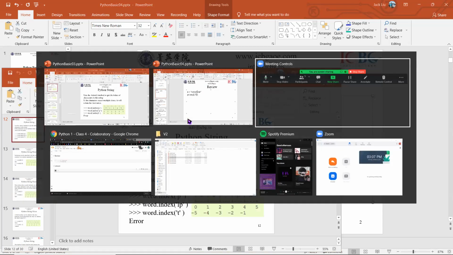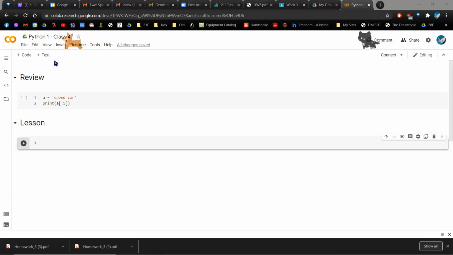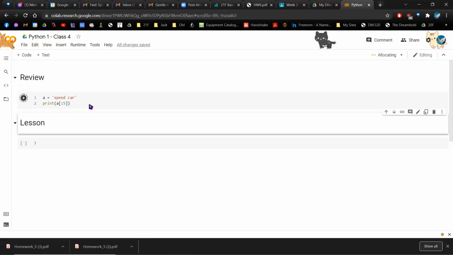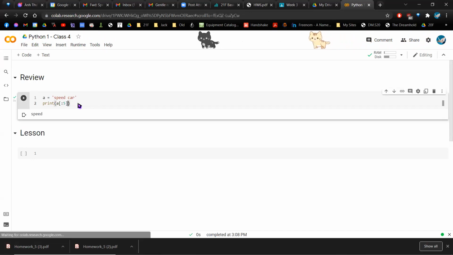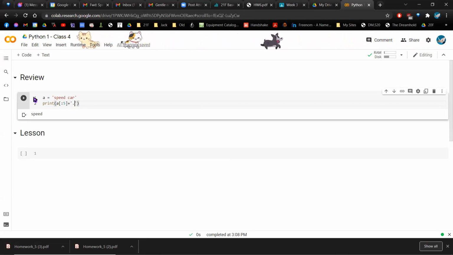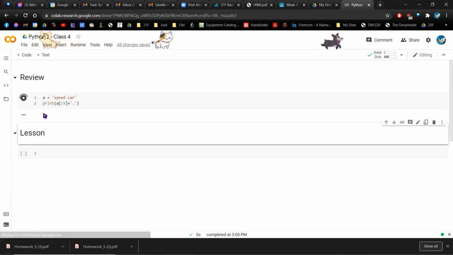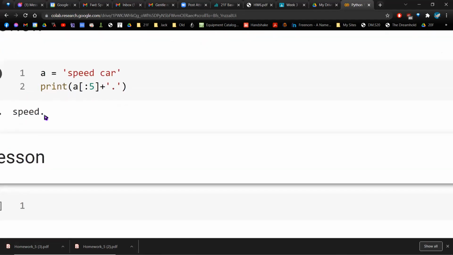And I think I have it on a Colab notebook. So here, just to show it working, you can see once it starts up, it prints out speed, and I can even do square bracket :5 plus a period. So this shows you where the end of the string is because you can't really tell if there's a space or not yet. If I put the period, you can see that the period shows up right after the D. So there is no space.